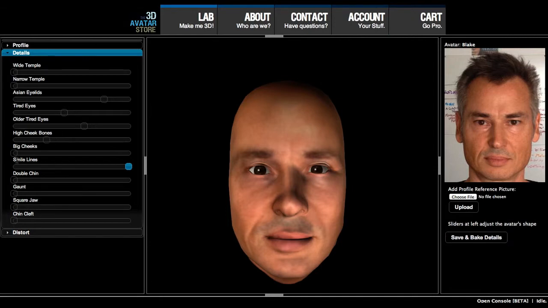Okay, and then I don't have a double chin, gaunt. I do have a square jaw, so we'll pull this out just a little bit. The reconstruction engine did a pretty good job, so I can make it a little bit fuller. That looks about right. And then I do have a cleft in my chin, so we'll just impress that. Wait for it to load, and there we go. You can see the chin cleft kind of moving in and out with that slide bar.